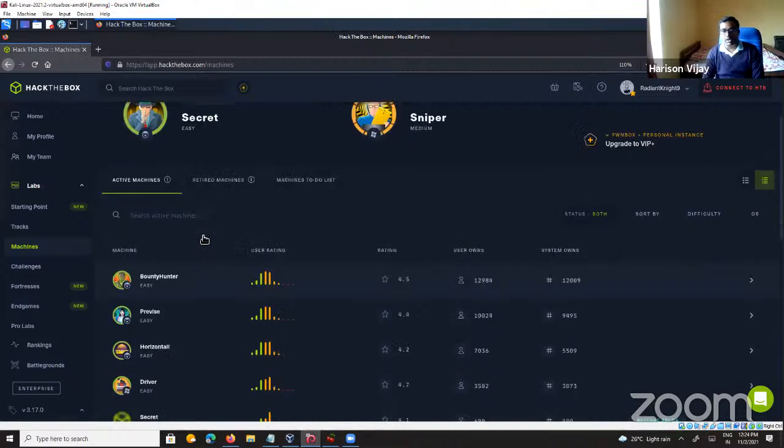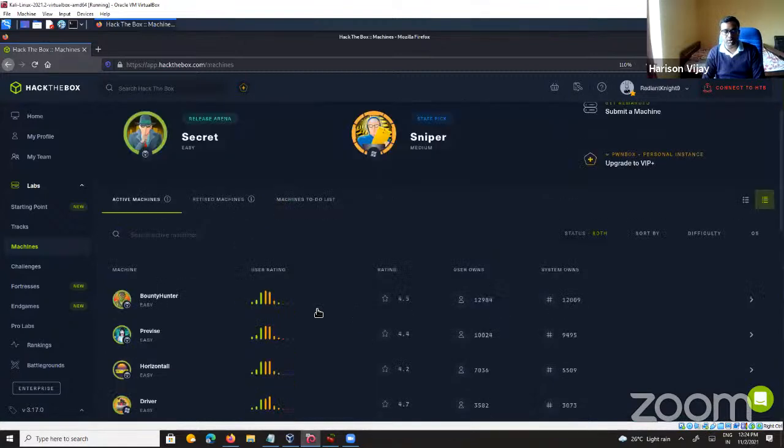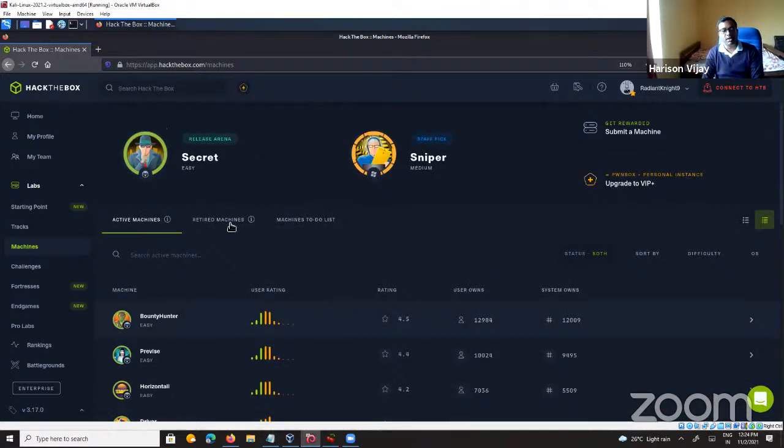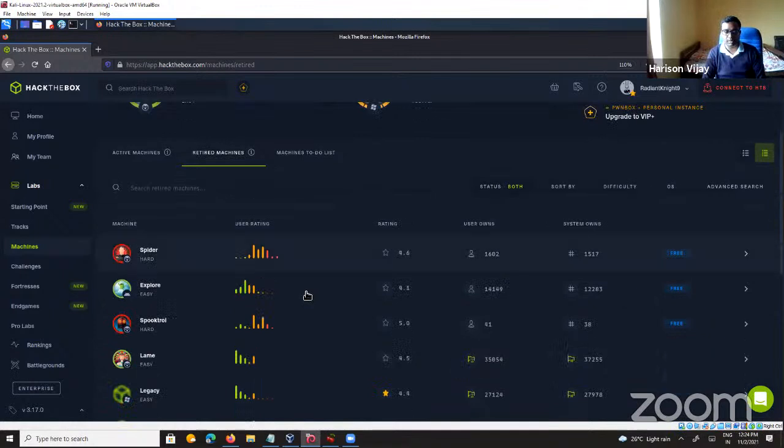So there are what's called the active machines, and there are also the retired machines. Active machines are usually those challenges, but I cannot teach how to hack an active machine. That's the agreement. I can teach you how to hack a retired machine, right? So for class purposes, we can take a retired machine. I'll take a couple of very easy machines, and we'll see how to hack a couple of them.